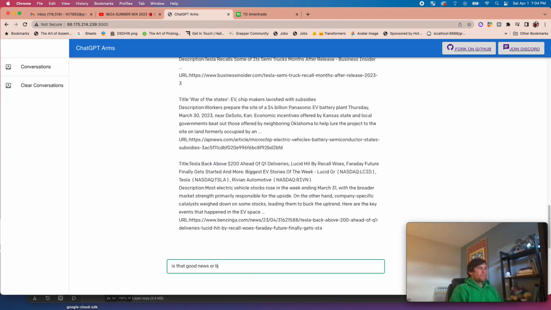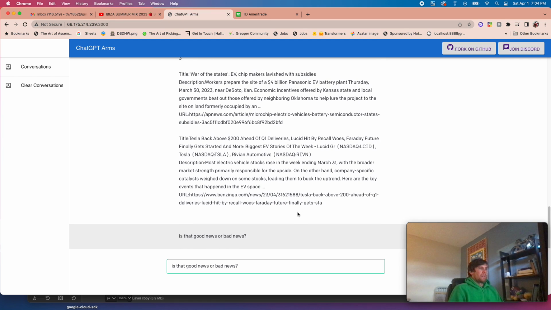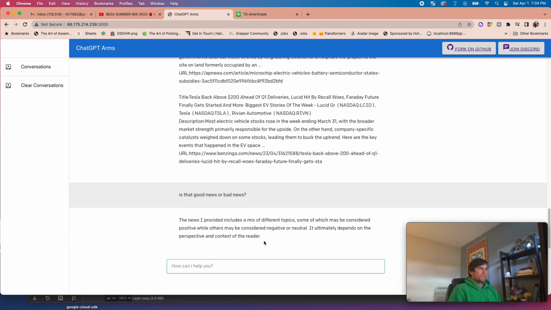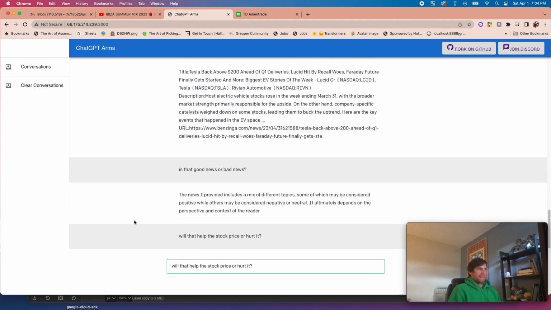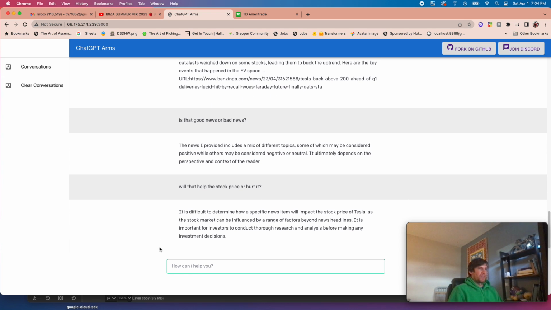Is that good news or bad news? Okay, it doesn't really want to help me, but that's okay. Let's say, will that help the stock price or hurt it? Difficult to determine. Sort of positive, neutral. Anyways, let's say it ends up being good news, and it can analyze the news that comes back, which is cool. It's kind of what I'm trying to show off.